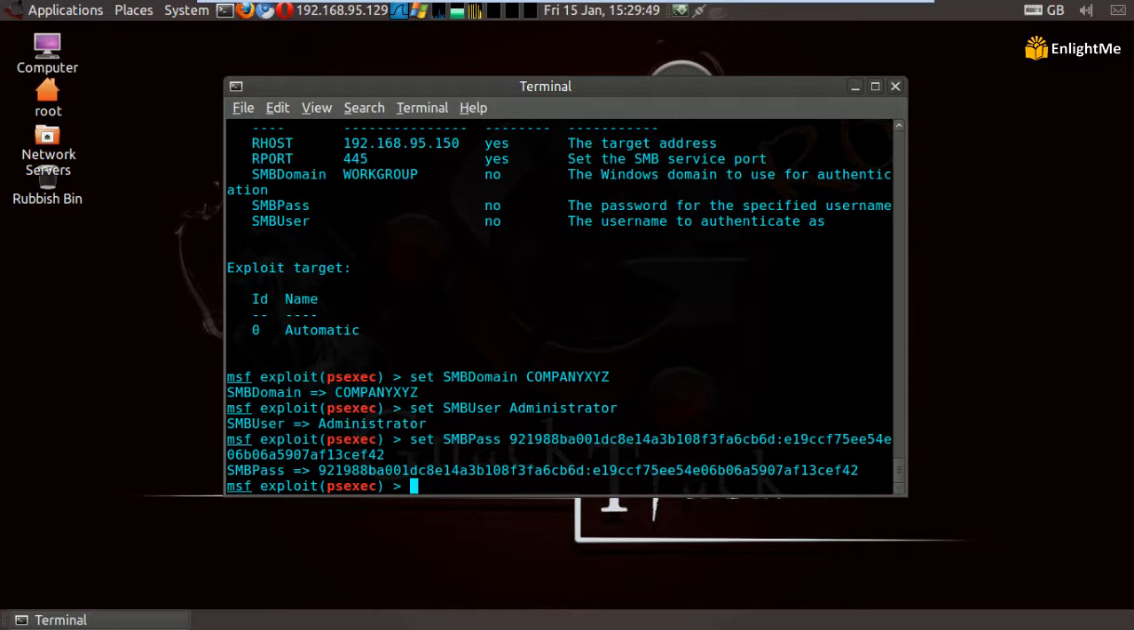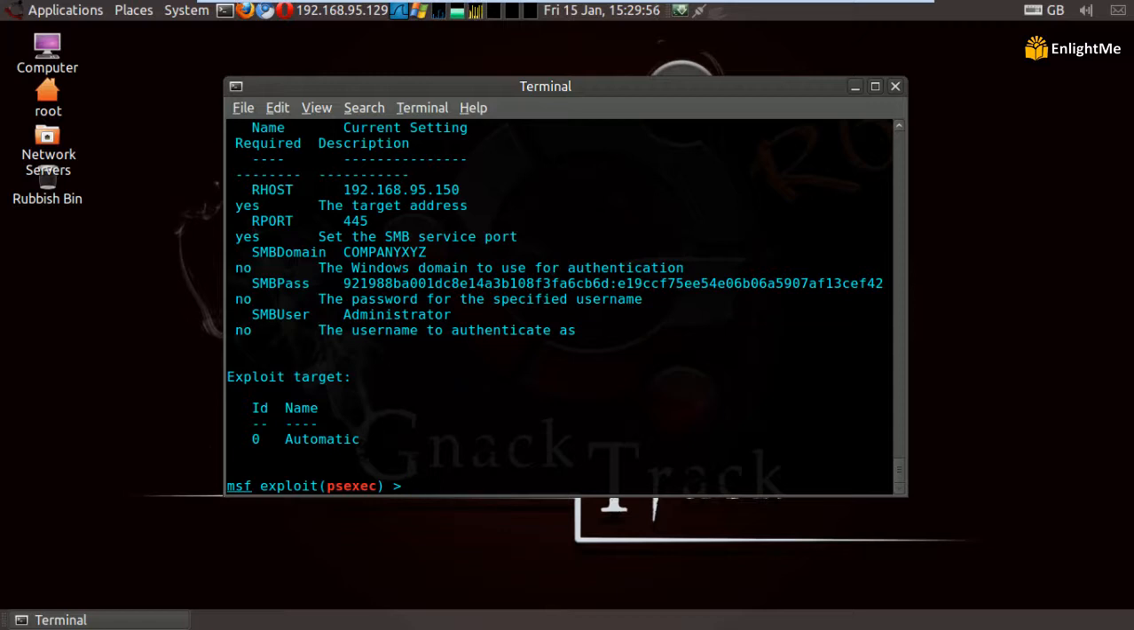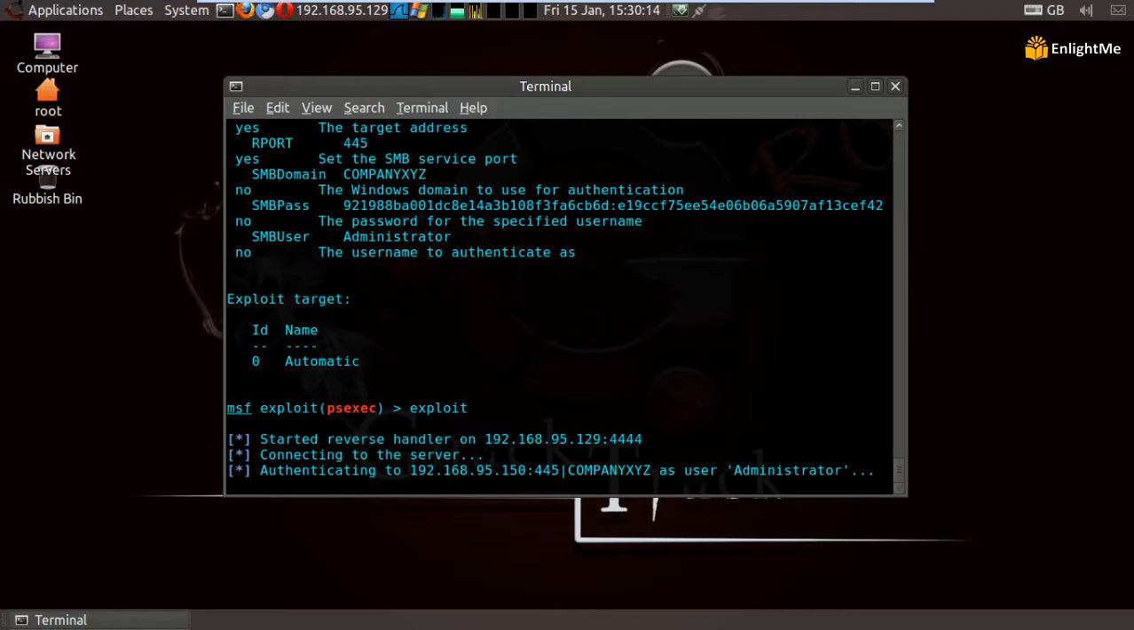Show options one more time. Everything has been set and all the values are there. So you just need to launch that. What I'm doing right now is using the credentials that I dumped from the first machine to try to convince the second machine to let me hack it. Let's see if this is going to work or not. So I should type exploit to try that, and let's see how it goes.